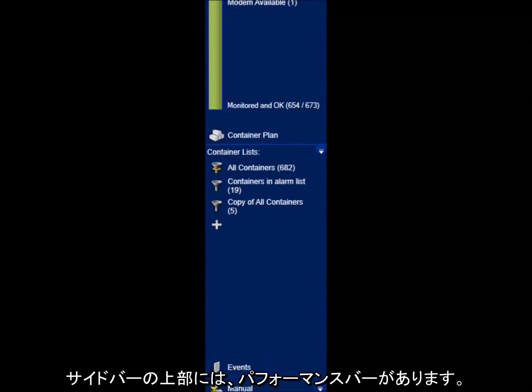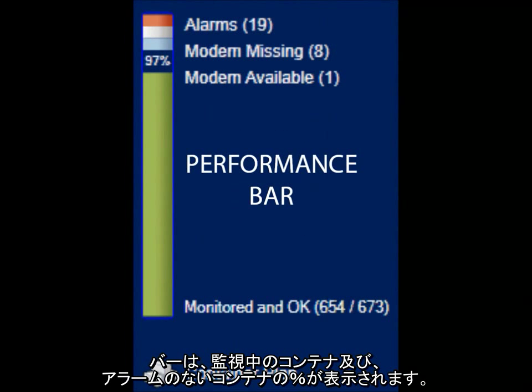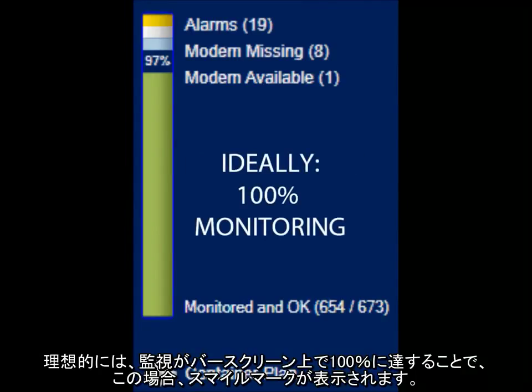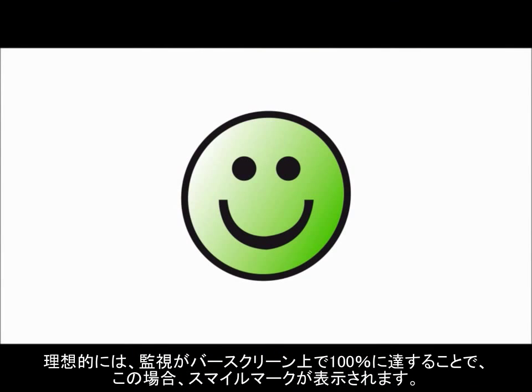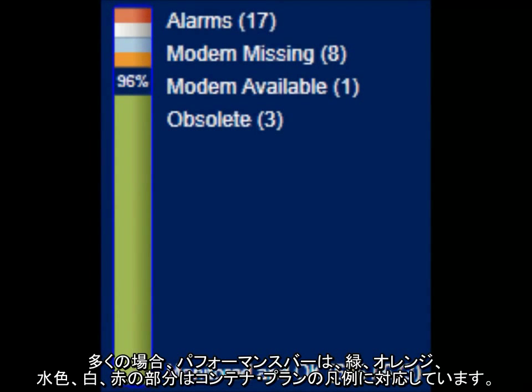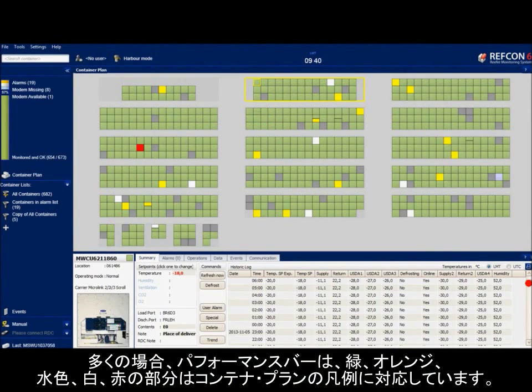At the top of the side panel, you find the performance bar. The bar shows the percentage of containers that are monitored and have no alarms. Ideally, you reach 100% monitoring and the bar is green. In this case, you will be granted a smiley. Most often, the performance bar has green, orange, light blue, white, and red areas corresponding to the container plan legends.